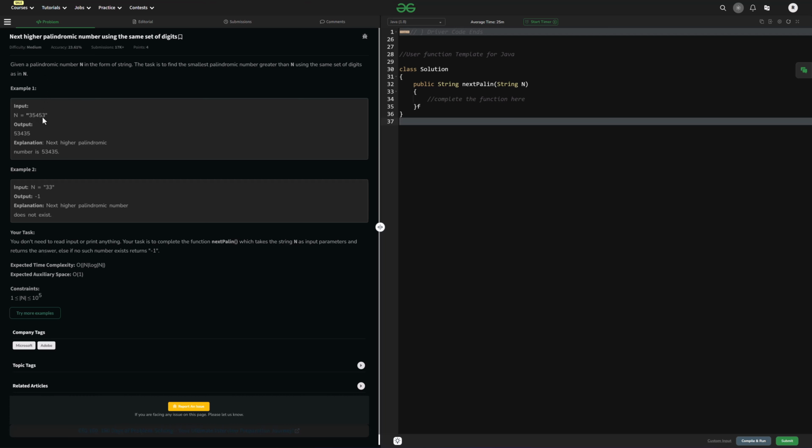The next greater palindromic number than this particular number is 53435. In the second example, it is stated that the number is 33. Since there doesn't exist any palindromic number higher than this particular number, we will output -1. Since the constraints are 1 to 10 raised to power 5, the expected time complexity is n log n and the expected auxiliary space is O of 1.